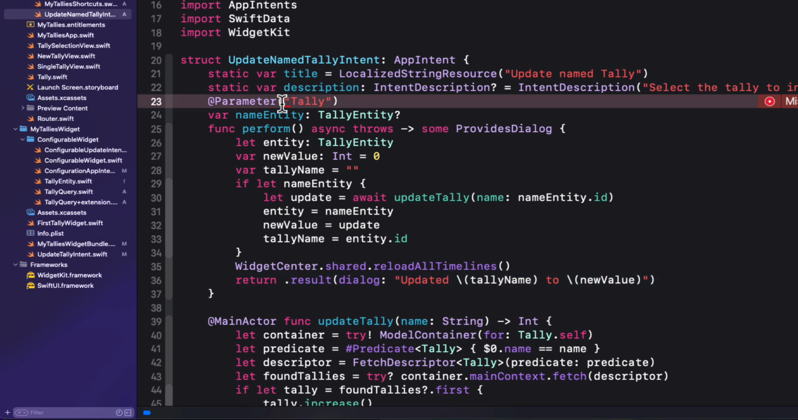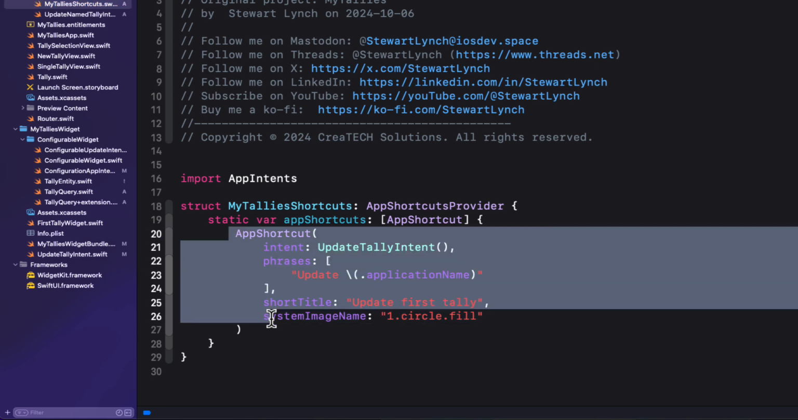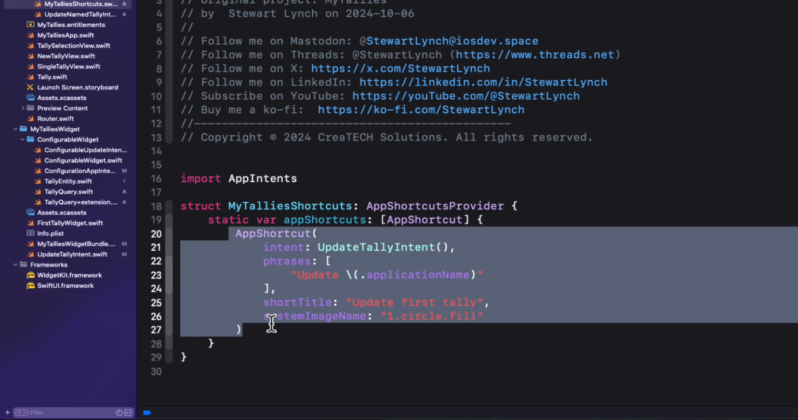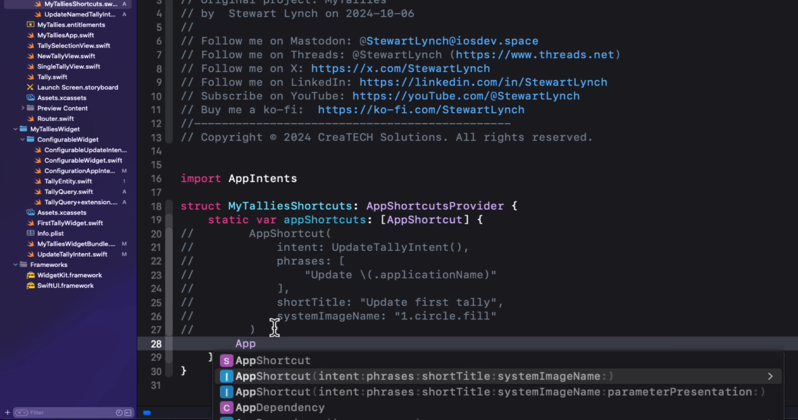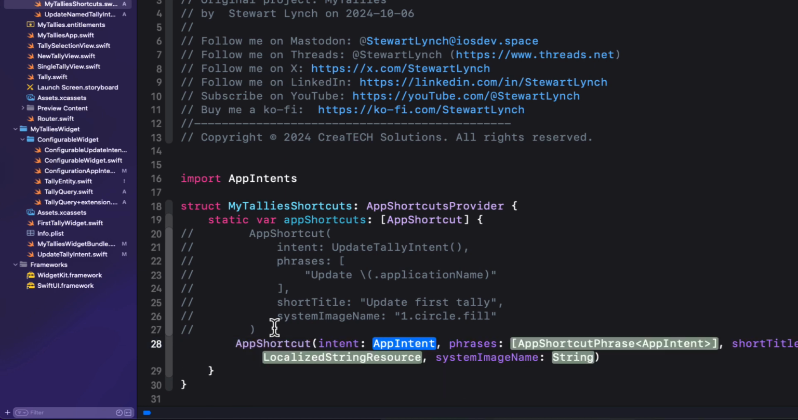It looks like I forgot the title label for that parameter. Now we can return to the MyTallies Shortcuts file and comment out that first one because we'll no longer need it, but we can leave it here for reference. And then I'm going to replace it with a new app shortcut.